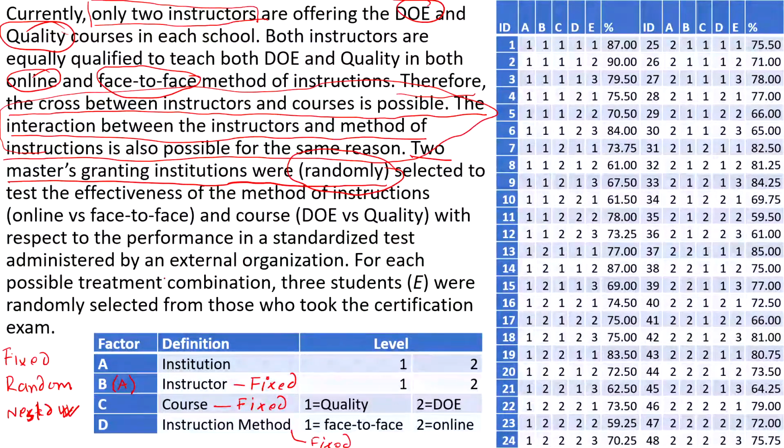So we understand all these definitions. Institution, as I said, we will treat both ways: first analyze it as a fixed factor, and then analyze it as a random factor and compare the results. So let's copy the data into Minitab.